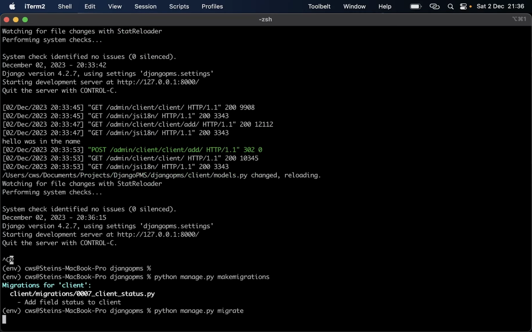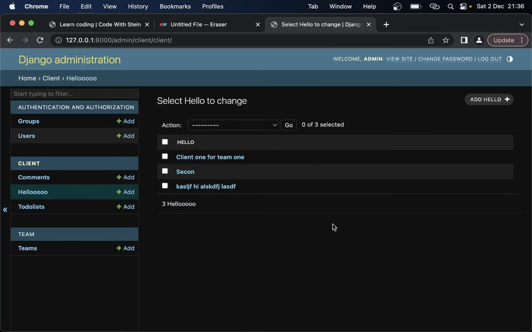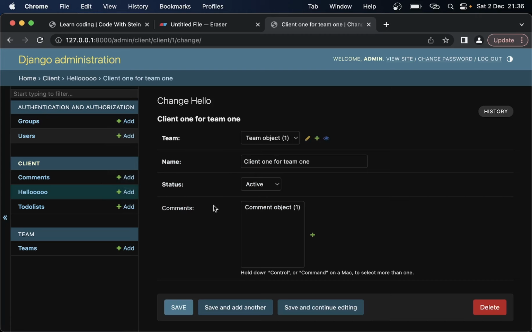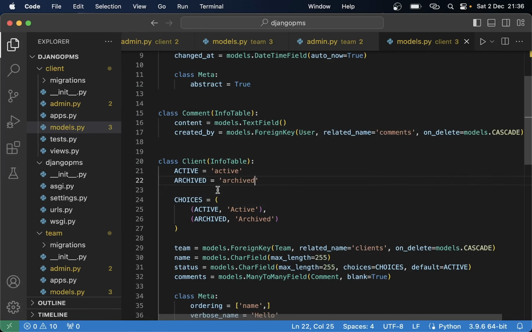Migrate and run server. So if I now go back and refresh, go into client, you can see here that I can select between these two, and this was automatically selected by Django. Nice. And that was everything that I want to talk about in this video.